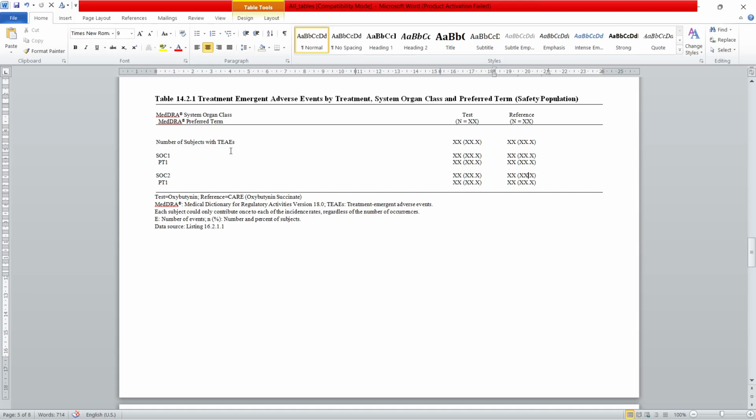Treatment emergent adverse events, so we have to find that out as well. Then for each system organ class, how many preferred terms, how many adverse events happen? We get the counts along with the percentage. This is the layout, and we have to do it by programming.